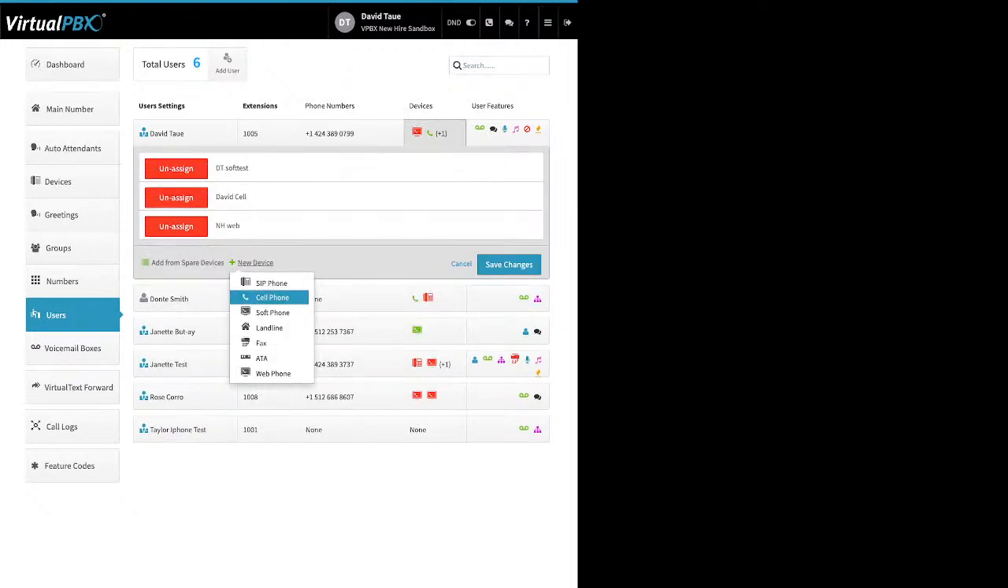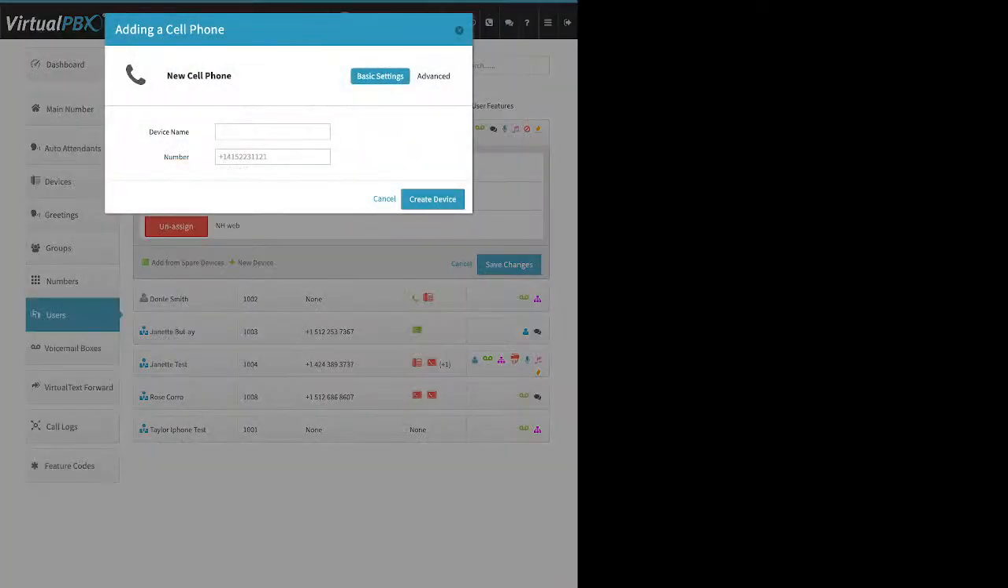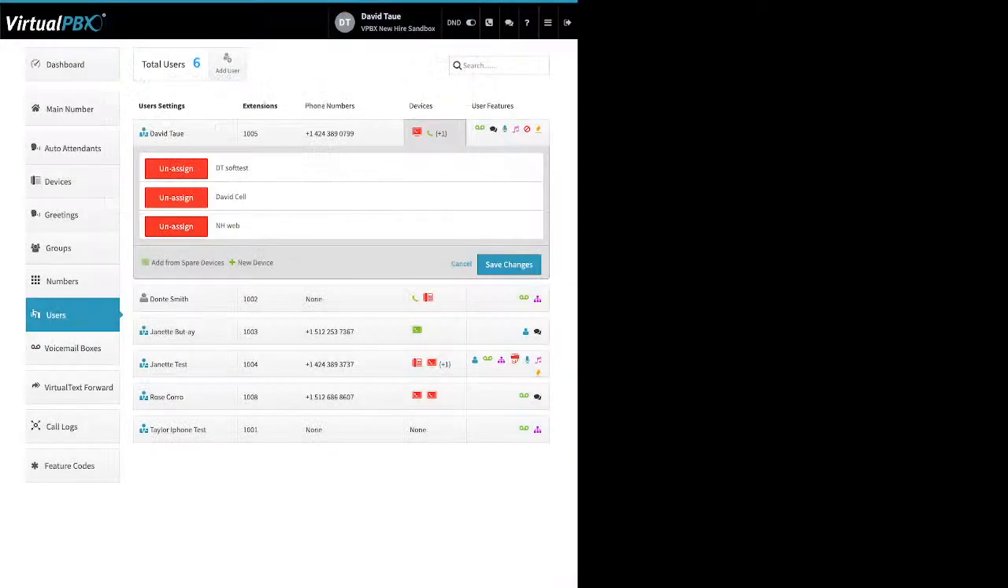All right, next up we have cell phone. Cell phone and landline are the same. First, you give it a name, Bob's cell phone, what have you. In the number field, you put +1 area coded number, no spaces, dashes, or parentheses. Any place where you add a phone number, no spaces, no dashes, no parentheses, just +1 area coded number. And then you click on Create Device, and then you click on Save Changes.